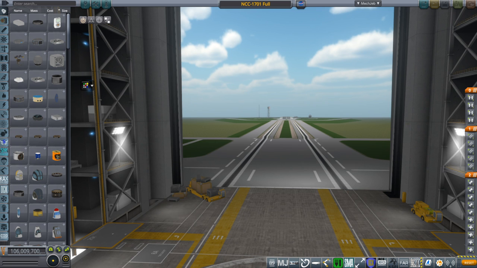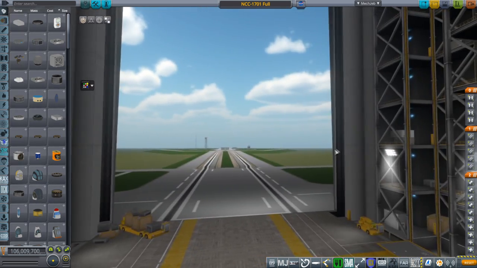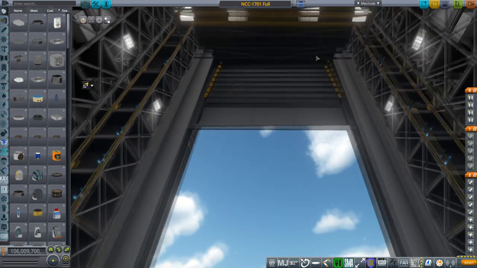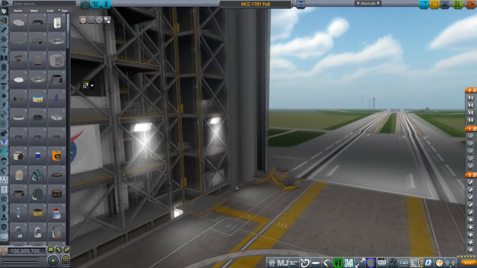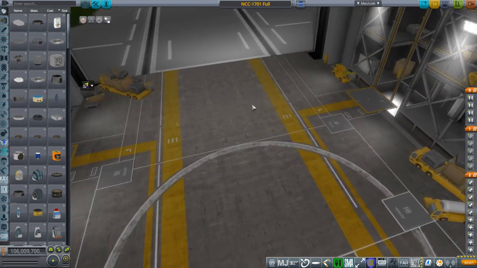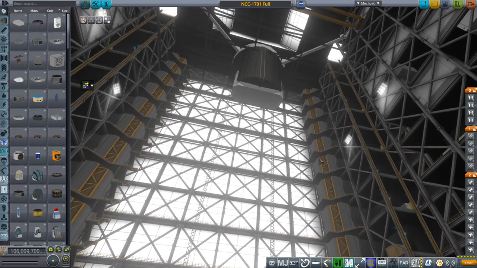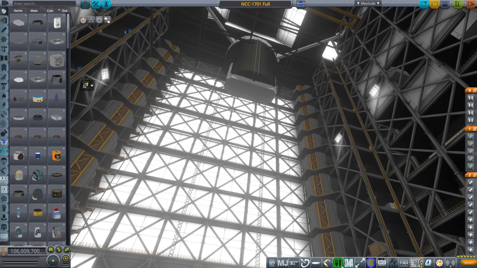This time we are in Kerbal Space Program 1.3.1 and I have the Enterprise, the Starship Enterprise, NCC-1701. Not A, B, C, or D, or whatever. Just the original. And you might be wondering, well, where is it? I mean, here we are in the VAB. Can't really see anything here. Yeah, but you see the staging there. There's staging. So, where is it? Oh, well, there's a bit of it.